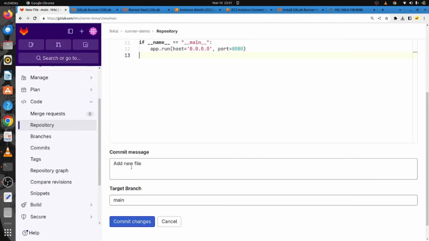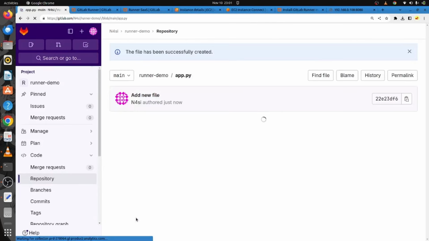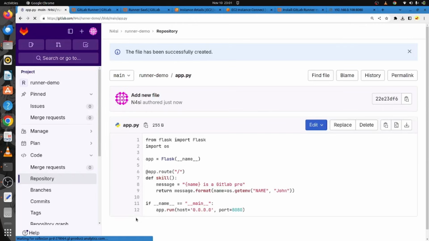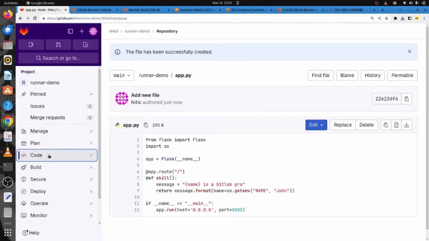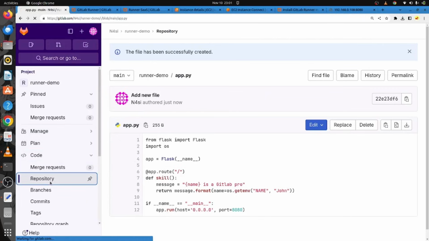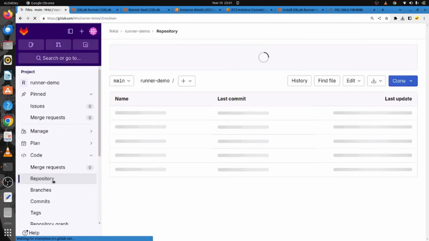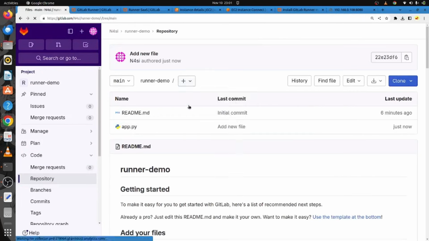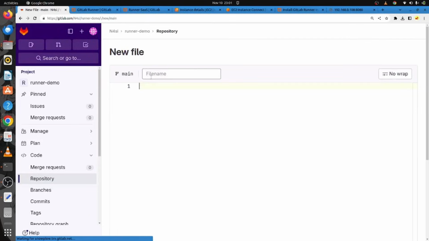So add a new file, message is fine. I'm going to commit it in the main branch. Click on commit changes. Along with this, I'm also going to create a Dockerfile for this particular application and then set up a CI/CD pipeline for it. So I'll go here in the code option, click on repositories, and I'm going to create a new file for our Dockerfile. So let's click on new file here and name it Dockerfile.